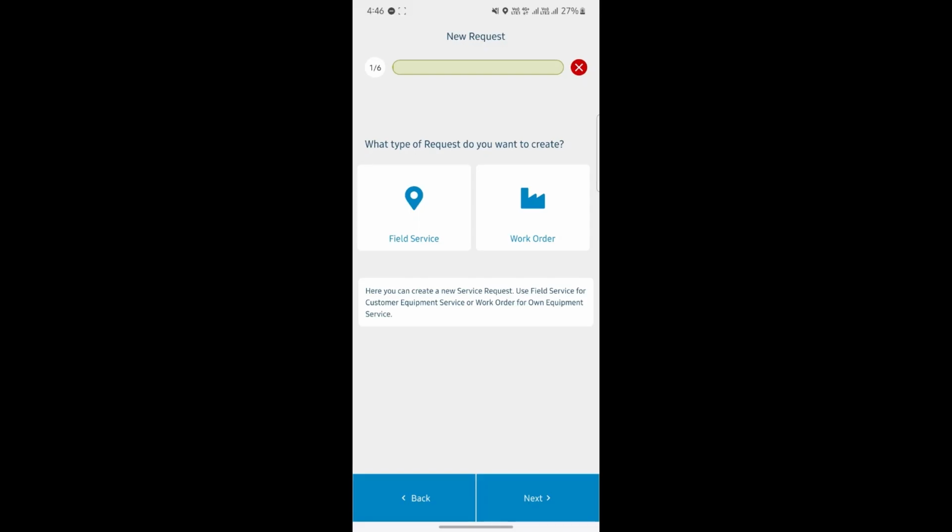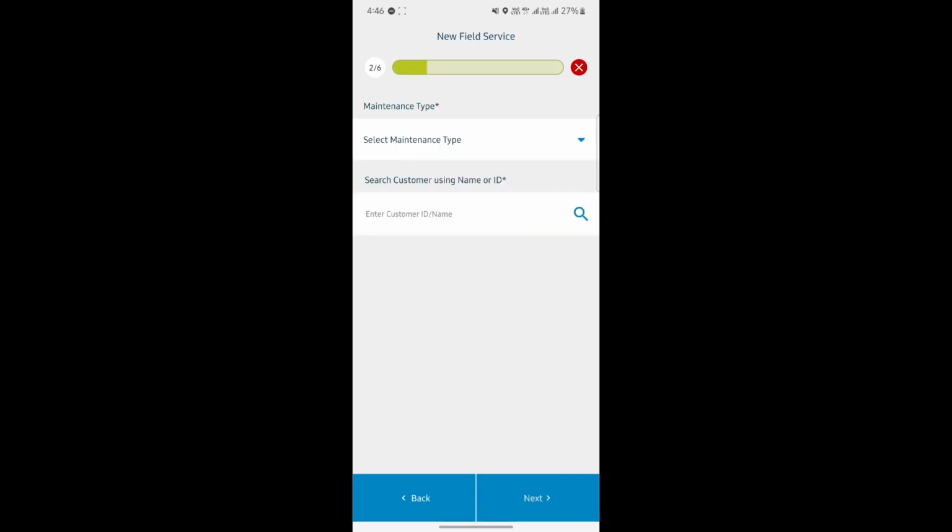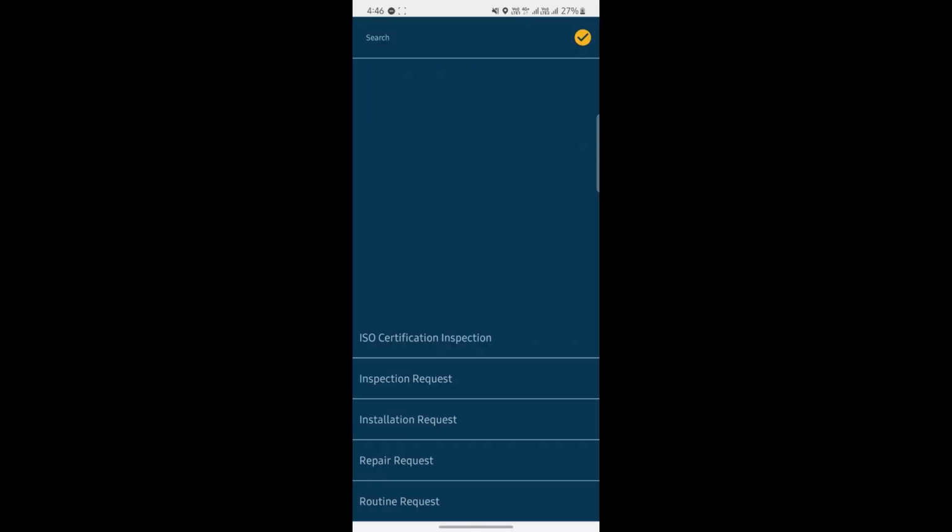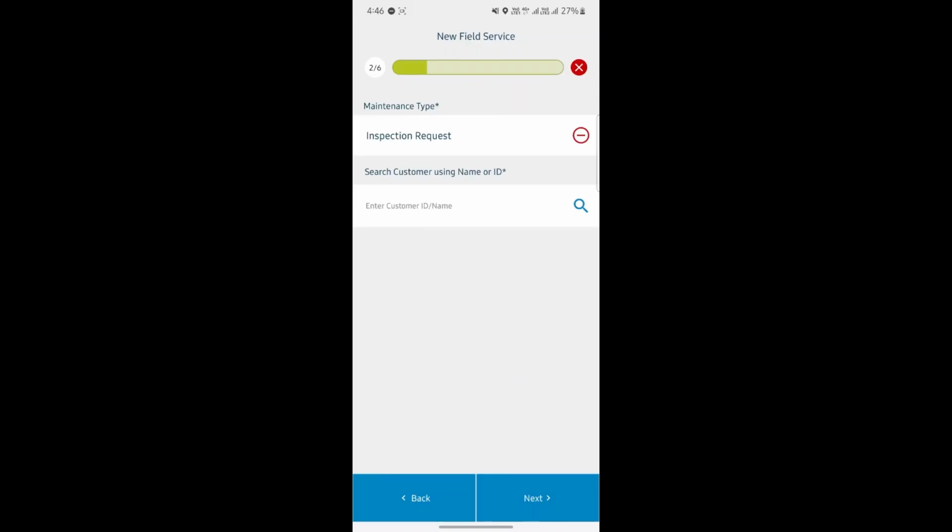The app works on a role basis. If you log in with field service admin, you will only see field service. If with maintenance admin, only work order. Select field service and click Next. Select the maintenance type. Drop-down shows options. Let's create an inspection request.